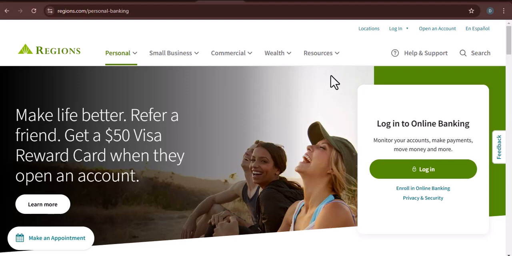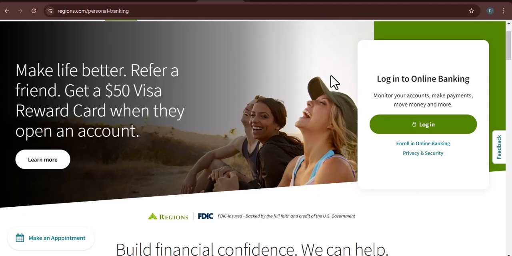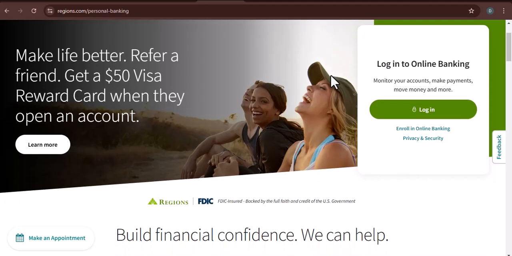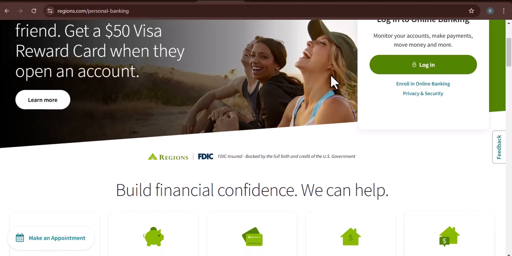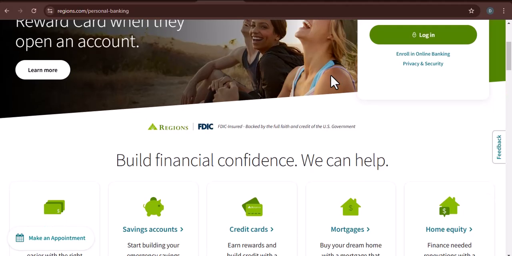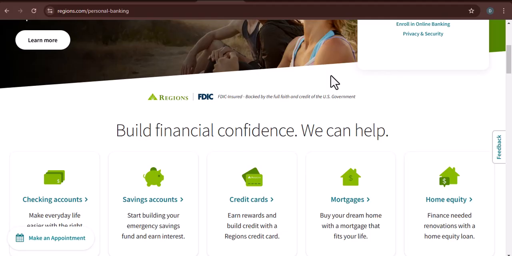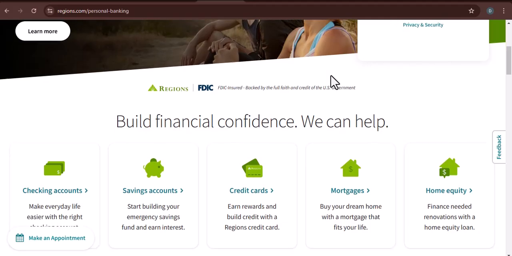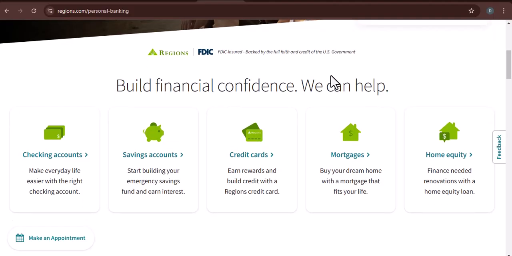Need to check your bank balance, transfer money, or deposit a check, but you're nowhere near a branch. If you bank with Regions, you've got a powerhouse right in your pocket. We're talking about the Regions Bank mobile app, a super convenient tool that lets you manage your money securely on the go. In the next few minutes, we'll walk through the essential features of the app so you can bank smarter, not harder.